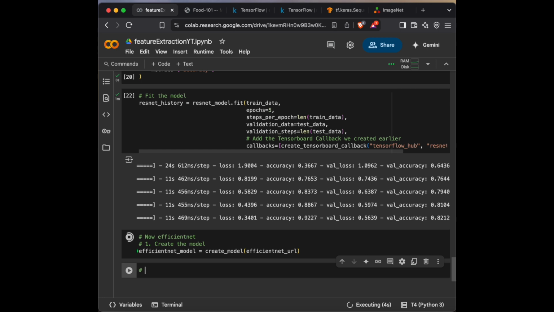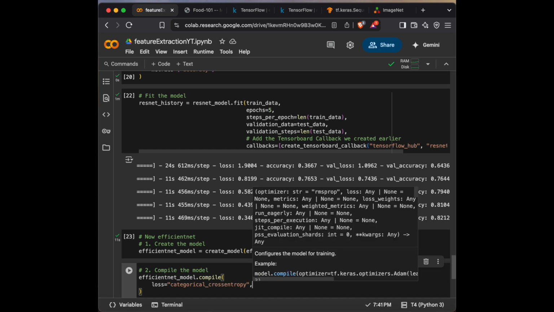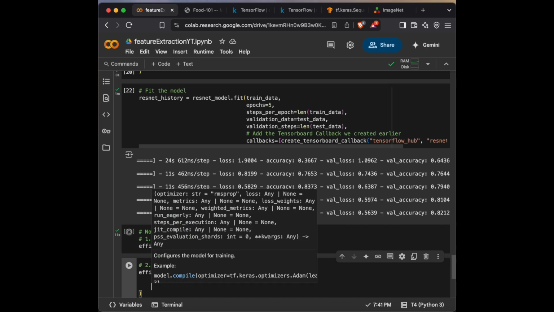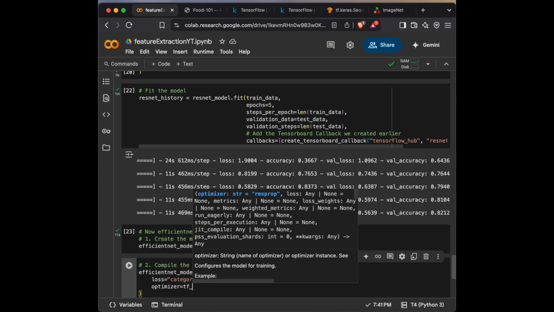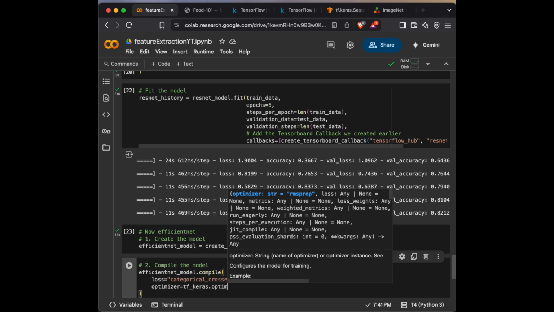The next thing we can do is to compile the model. So how do we compile the model? You say EfficientNet model dot compile, loss equals categorical cross entropy. This one measures how wrong our model is. Then the optimizer is Adam. So you can have tf.keras.optimizers.Adam.